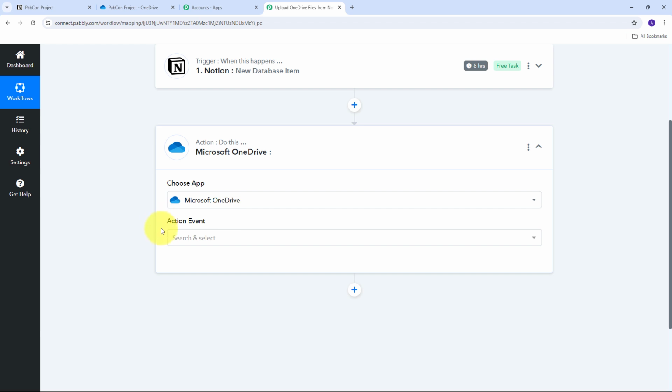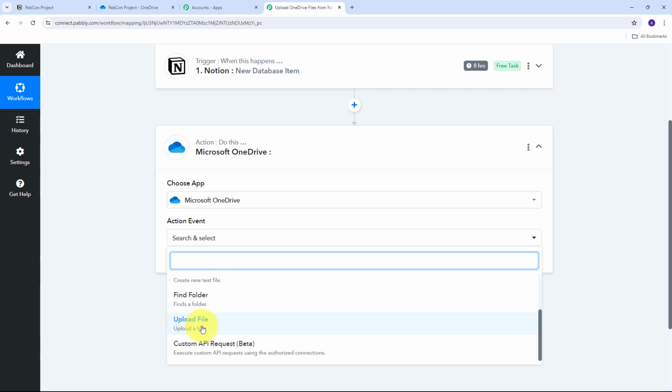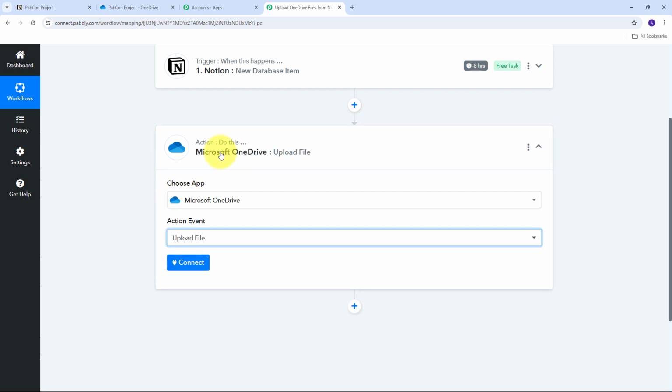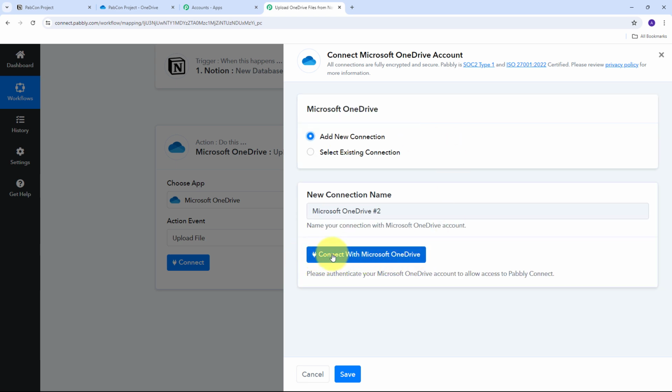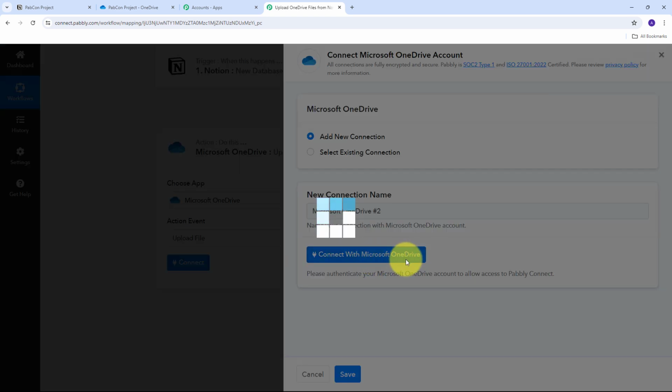So now what I need to do is I need to give my action events. So I'm going to open this tab and upload file will be my action event. So I'm going to select this and now I'm going to connect Microsoft OneDrive with Pabbly Connect. So I'm going to click here on connect. I will click on add new connection and I will connect with Microsoft OneDrive. So I'm going to click here.